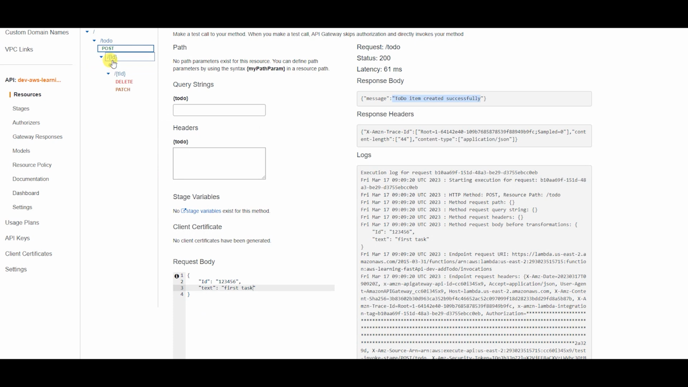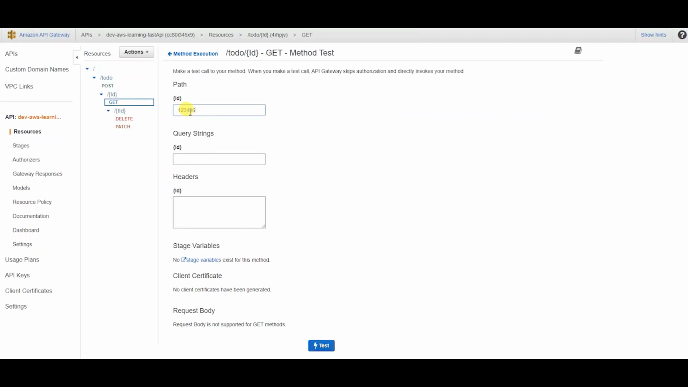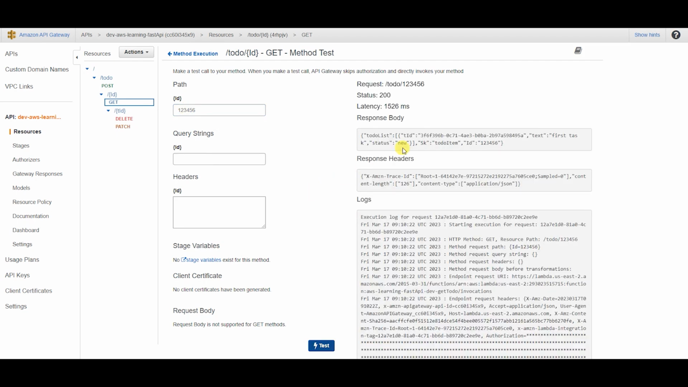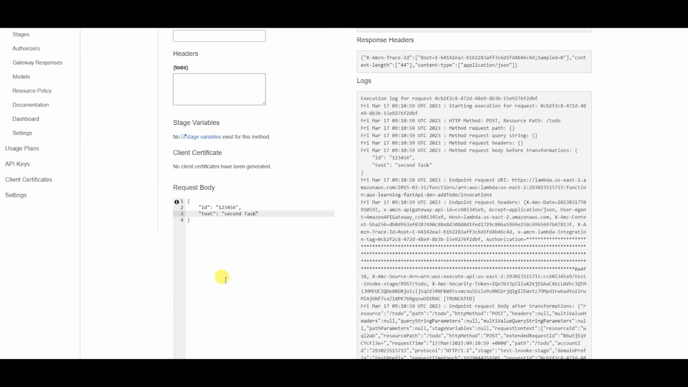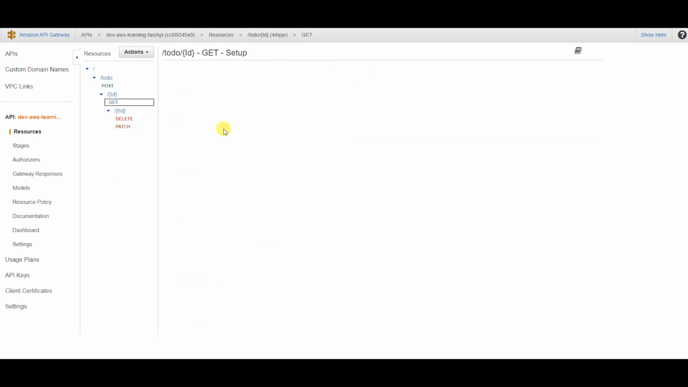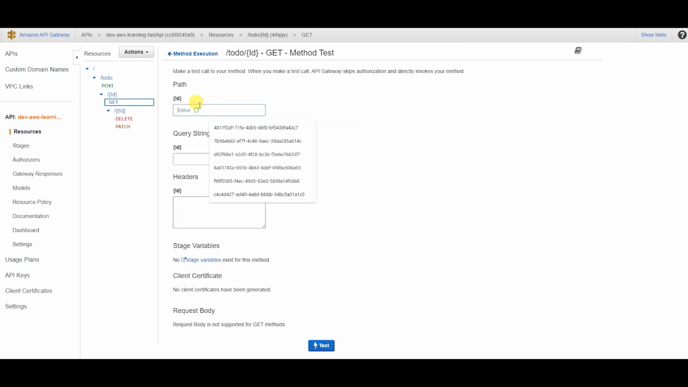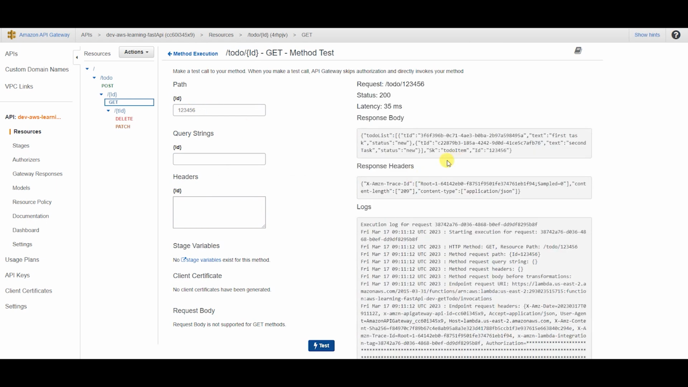Now let's test our get function. Provide the ID which is 123456. You can create another task to check that it is working, and second task, and test. And now you can see we have the first task and the second task.